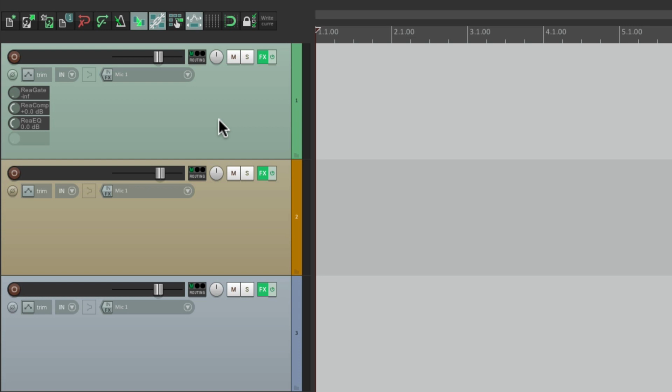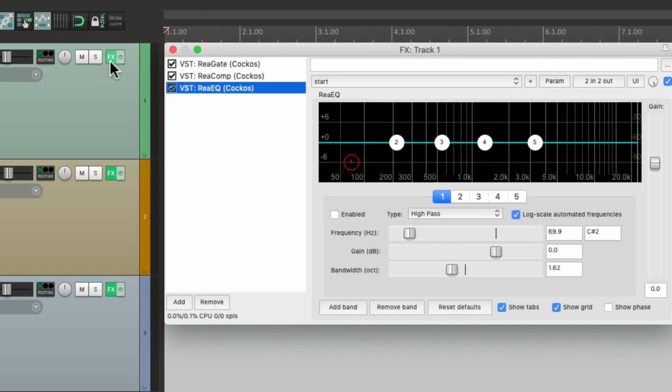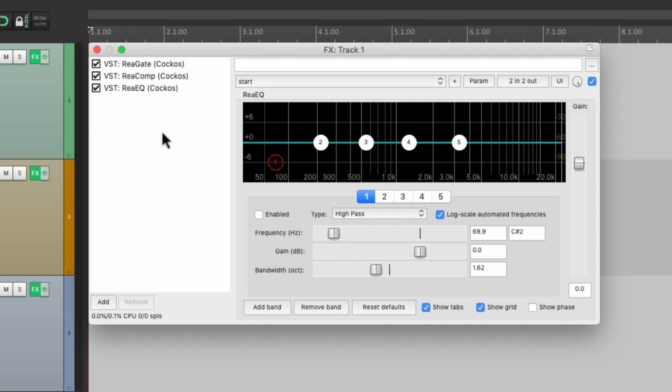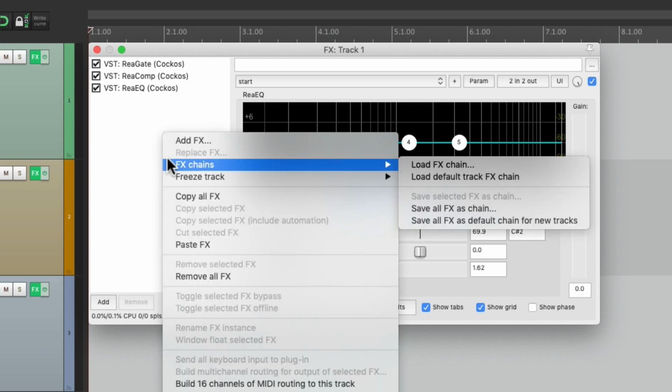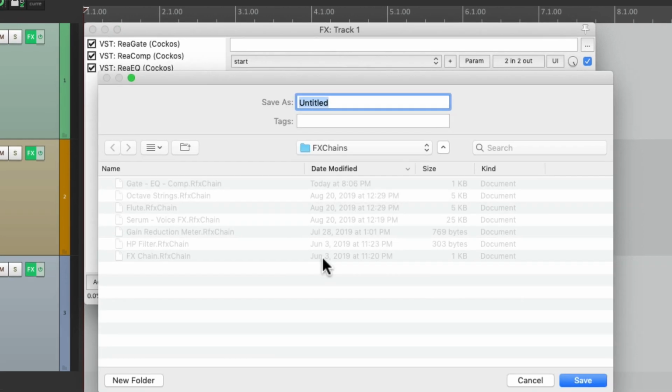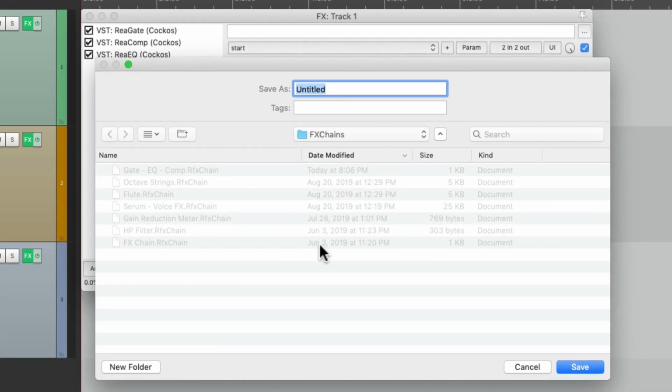Now you're probably wondering, it's a lot of work to set this up each time. But not if we save it as an effects chain. Let's open this back up again, and then right-click over here, and choose Effects Chains, Save All Effects as Chain. Now in this example, we're going to want to set up our effects how we want to start off on each track. So I'm going to name this Gate / Compressor / EQ. Then we can save it.